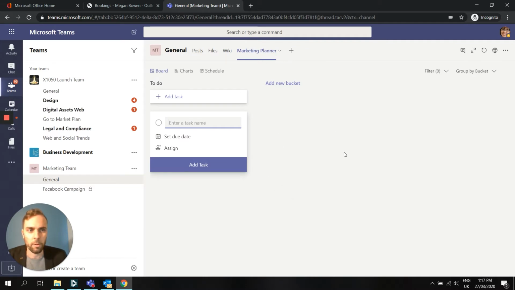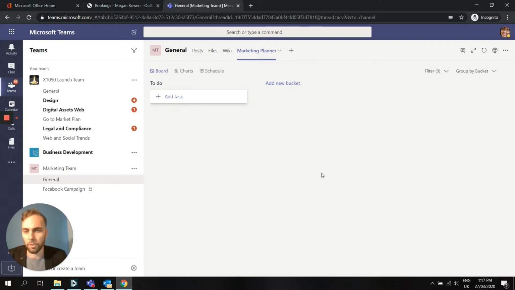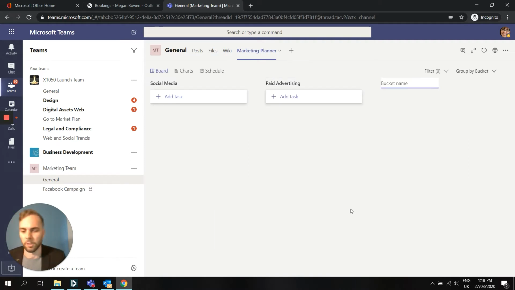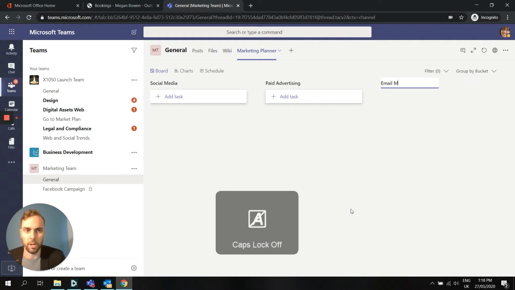All right, so now you want to build out your planner. They call them buckets at the top, which are essentially just titles within your planner. And you can break it down here however you want. But I thought the marketing one would be good to break down as it would be the most obvious. So you could do social media, paid advertising. Maybe we could do email marketing.